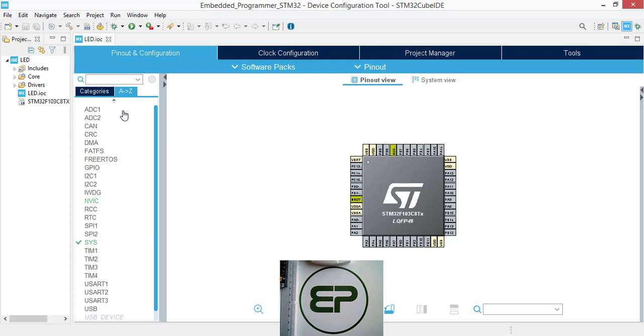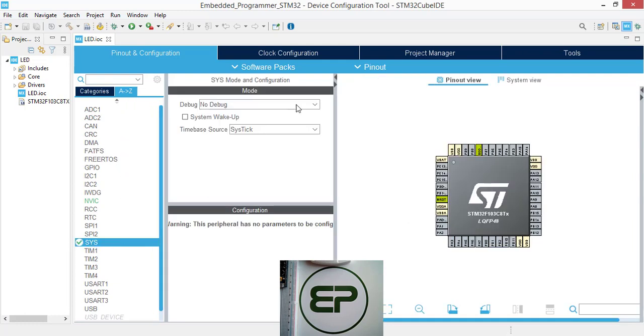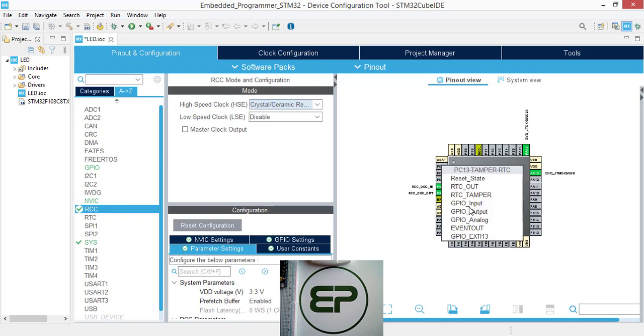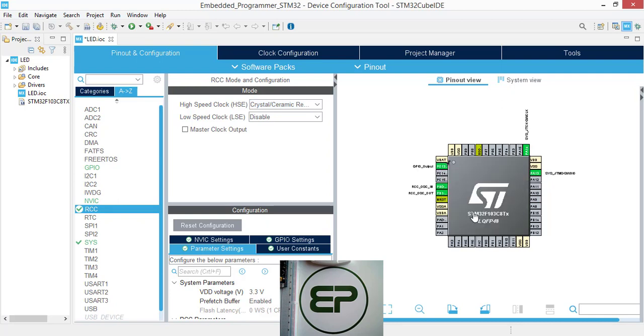Come to A to Z sections and select SYS. In the debug menu, select serial wire. Okay, now go to RCC, select HSE as crystal ceramic resonator. Okay, and we should select the PC13 as a GPIO output.